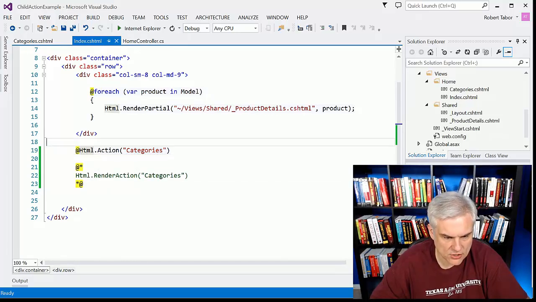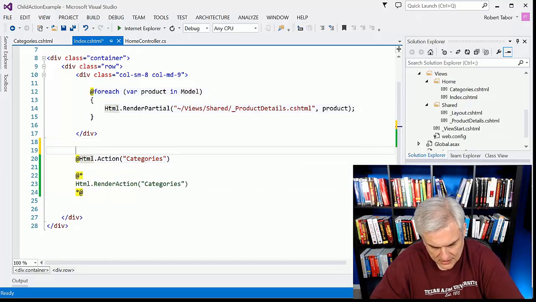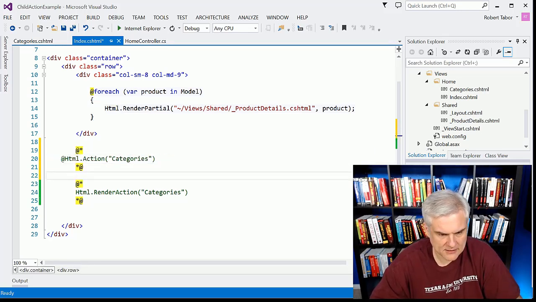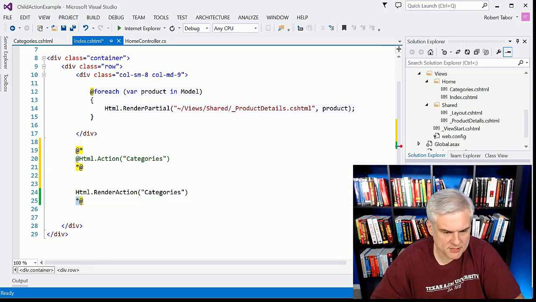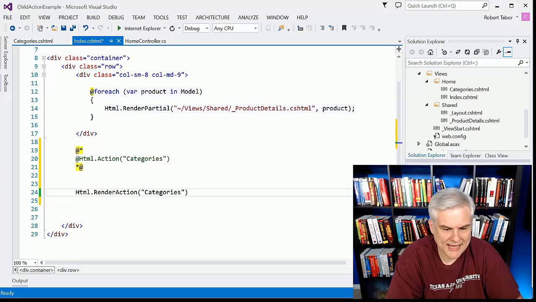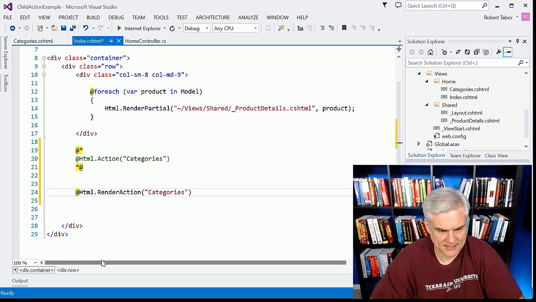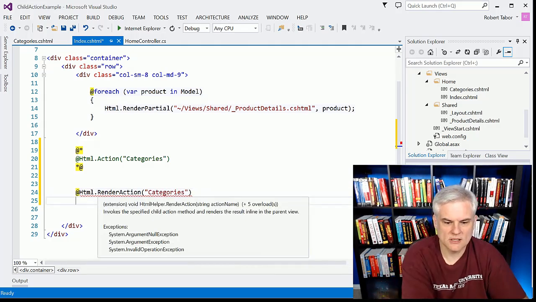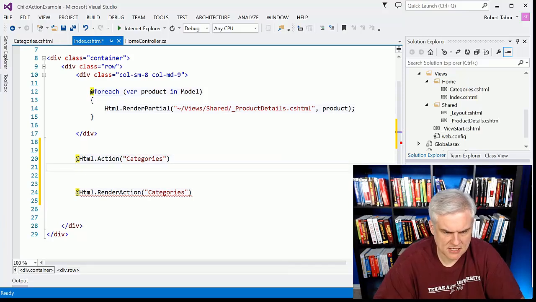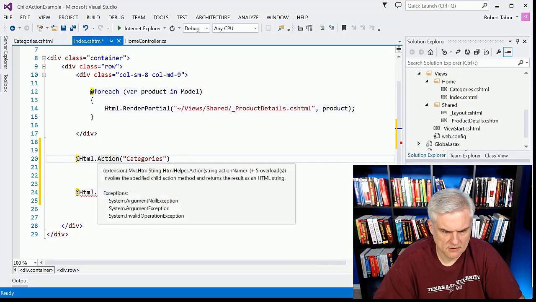but there's also, and let me comment this out here, using the Razor syntax for commenting out stuff. All right. We also have RenderAction. So what's the difference between Action and RenderAction? Well, as you can see, RenderAction will actually, and let me add that, RenderAction will return void, whereas the Action method will return an MvcHtmlString.